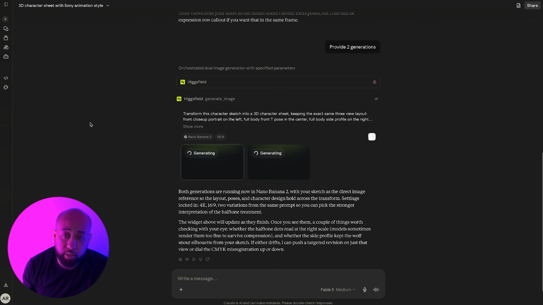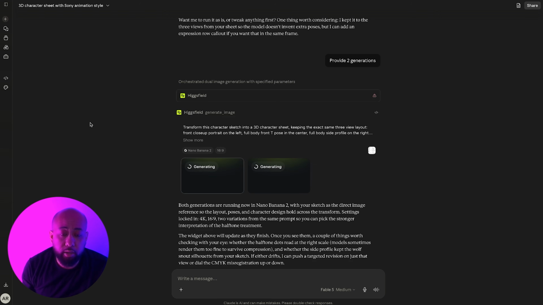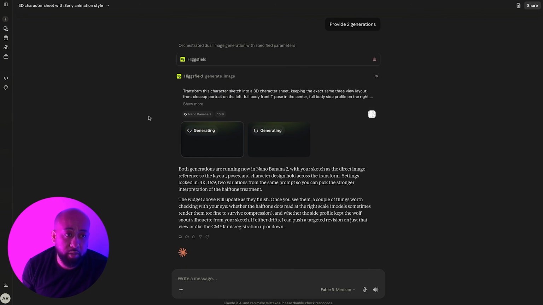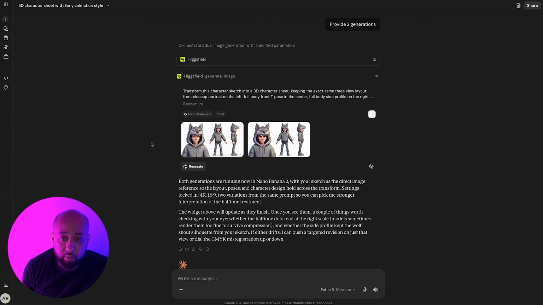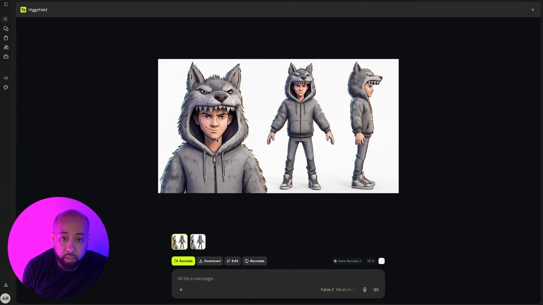Okay. So when it's finished analyzing, a widget would pop up in your Claude, and you'll see 2 images generating, which I've instructed to generate 2 images. So it says both generations are running, and okay, so let's check out what it came up with here. Okay, that's pretty good actually. All right, let's check out the second one. All right, I like that.